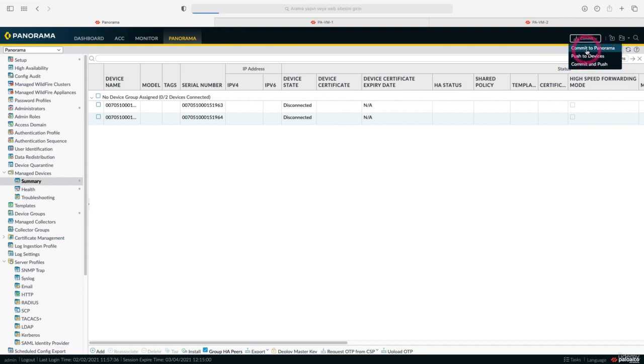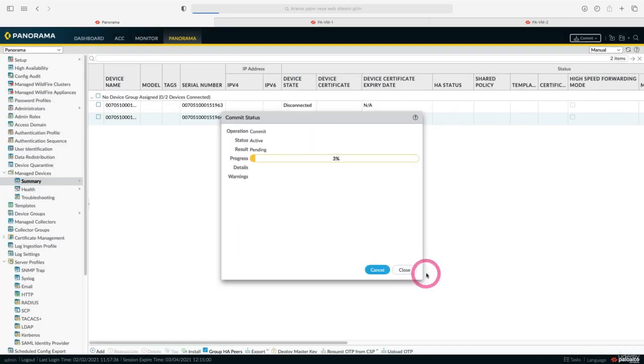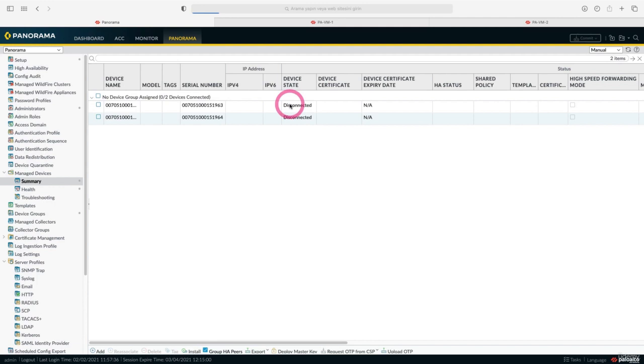When we say commit to Panorama here, we send the changes we made on Panorama to Panorama. When we add our devices, it sends the changes we made to the device. When we say commit and push, it sends the changes to both Panorama and devices. I'm doing commit Panorama now. Let's close our window. Our devices will be active soon. Let me refresh from here.